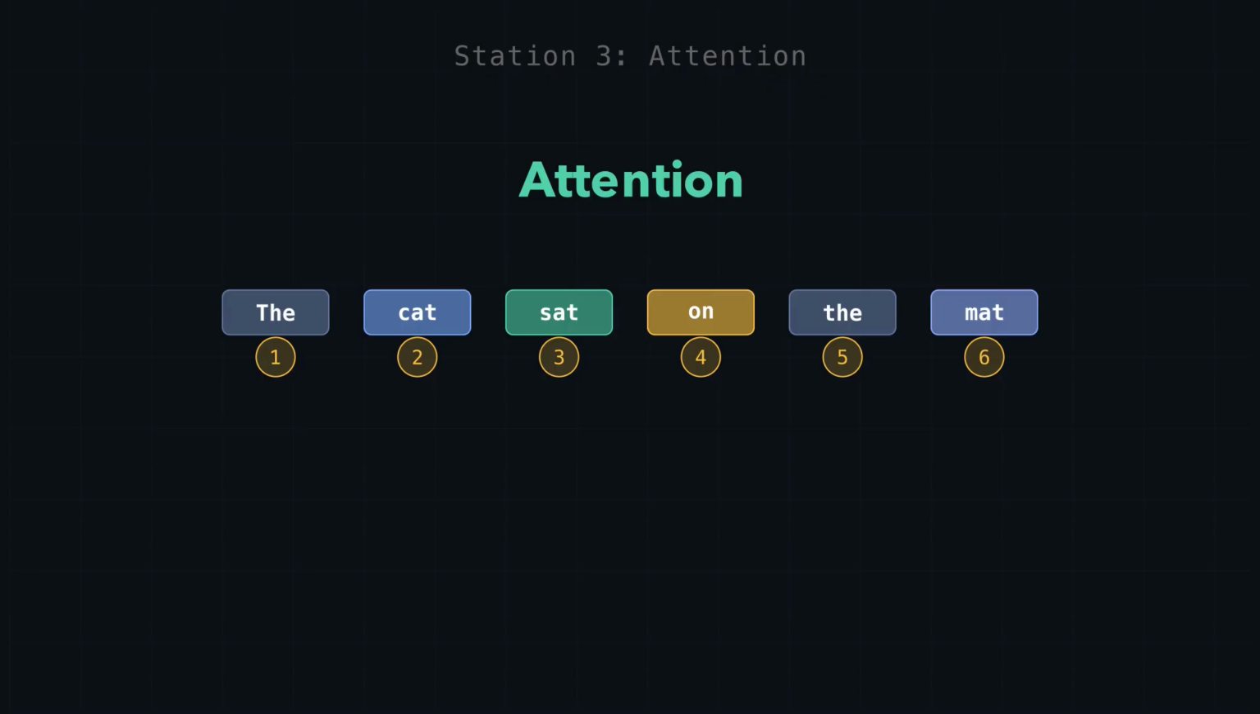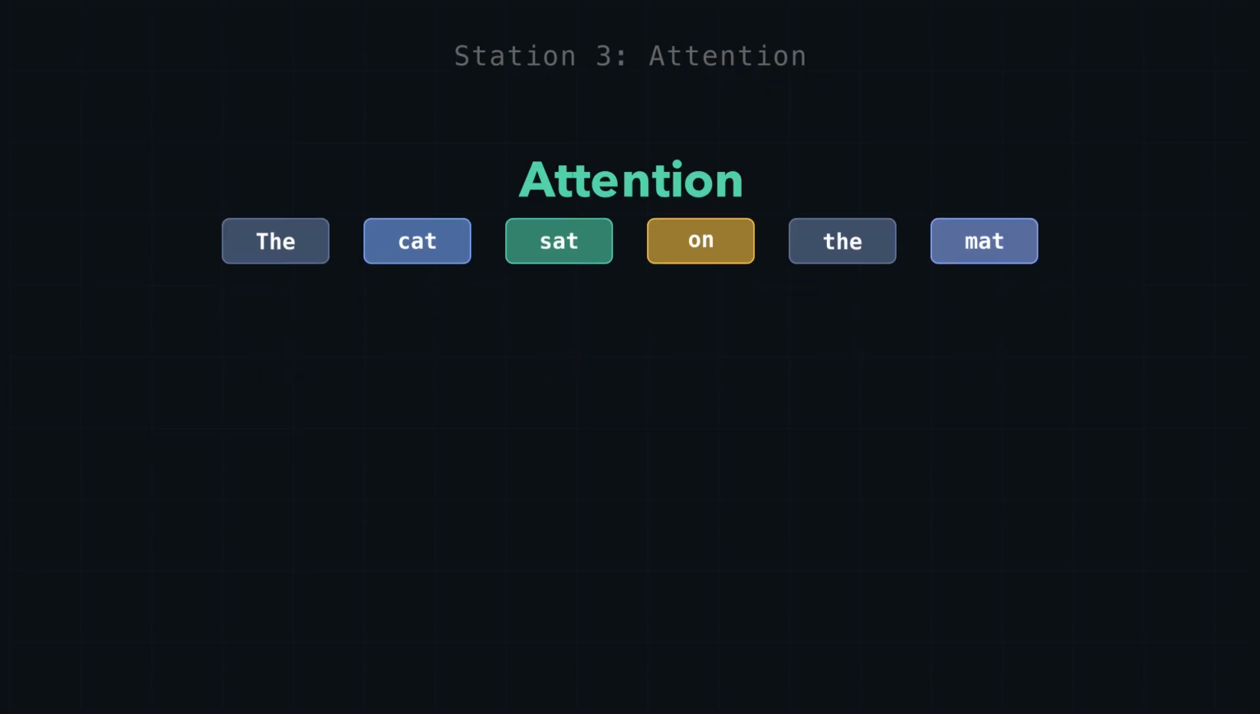Next, the attention station. You know this one from last episode. Every token looks at every other token and asks, who matters most to me? Sat pays close attention to cat, on connects to mat. The tokens go in knowing only about themselves. They come out understanding the whole sentence.